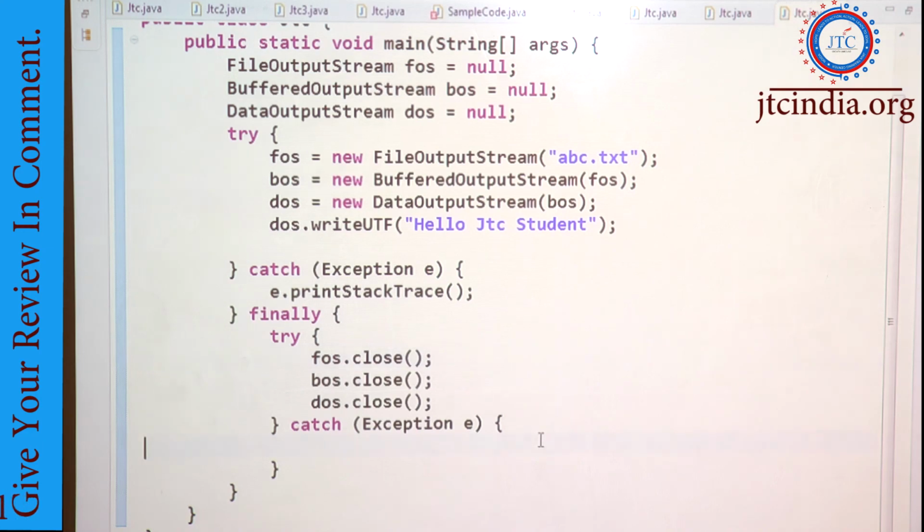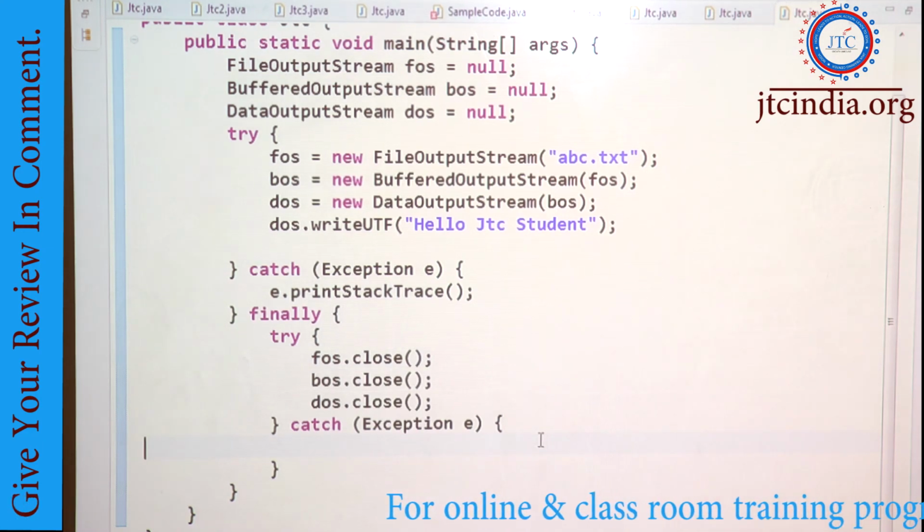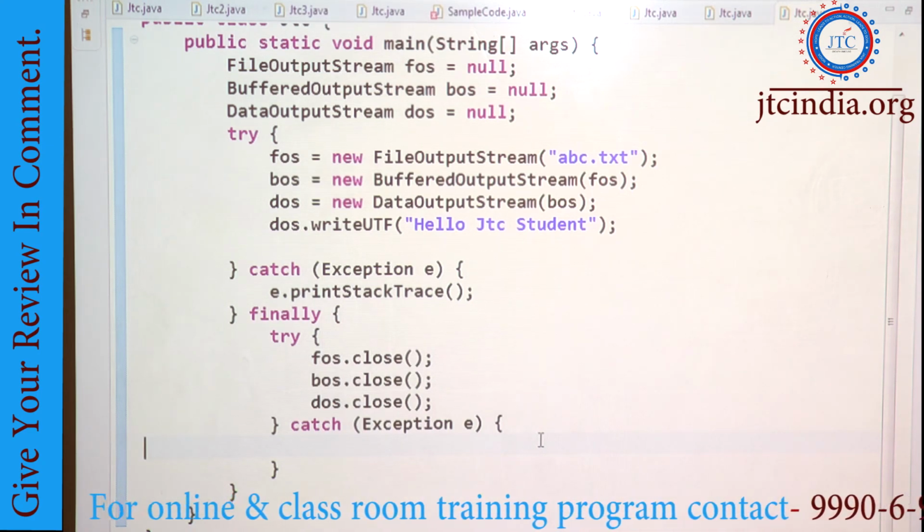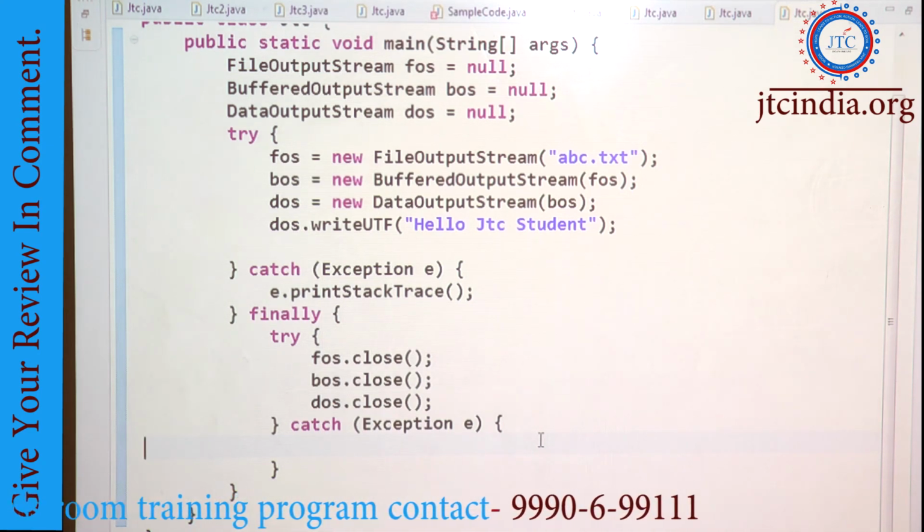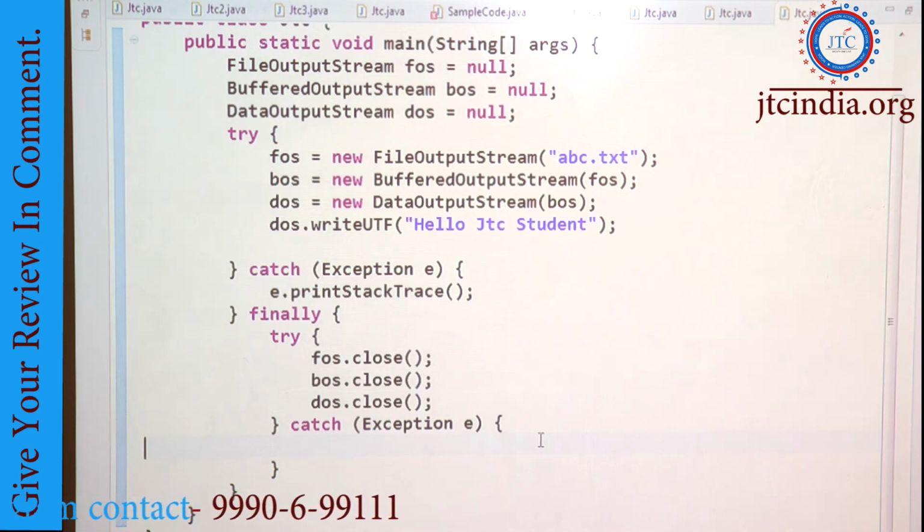So you can say the AutoCloseable interface is a good option where the finally task can be done, and there we can perform some resource cleanup inside the close method, right? Okay.